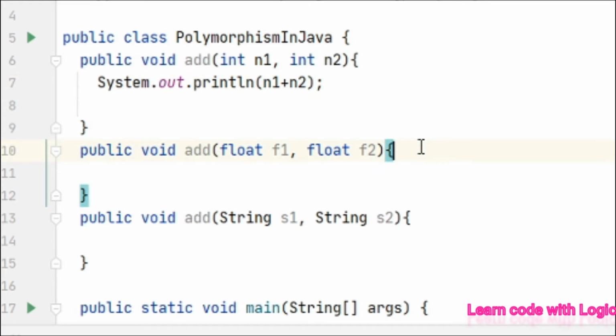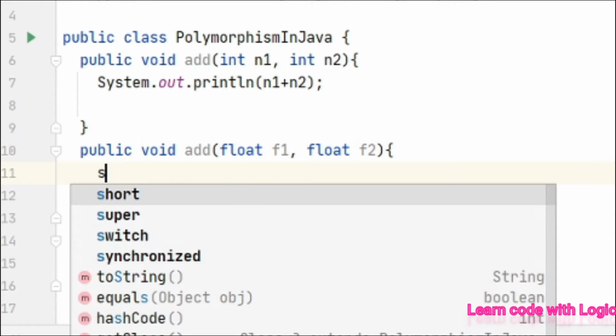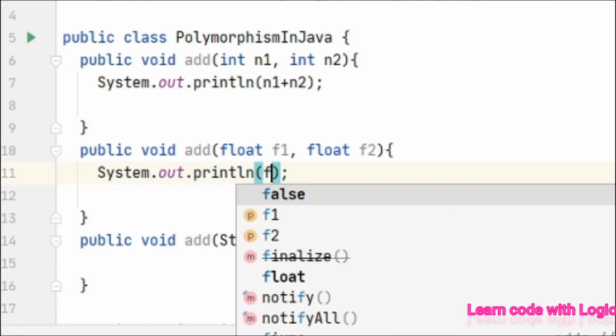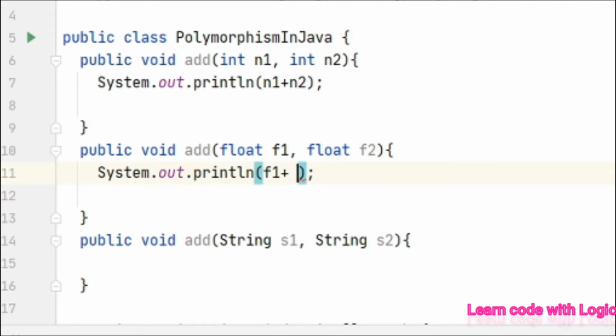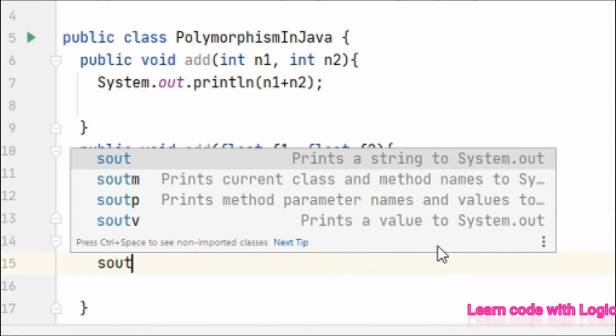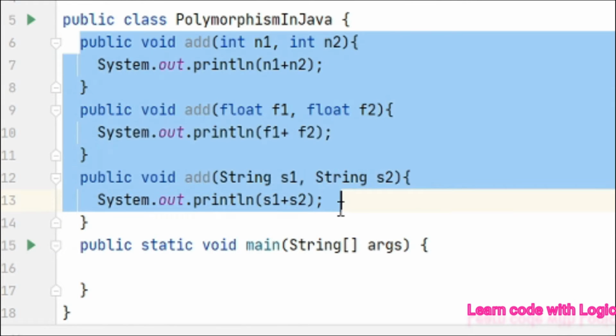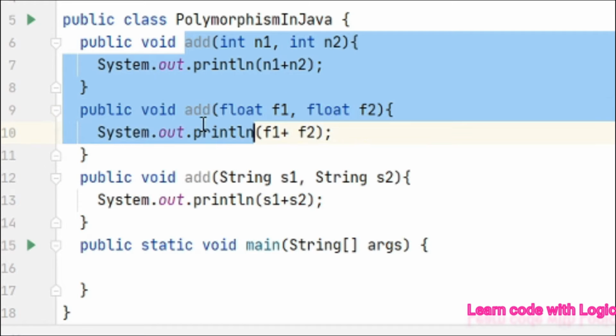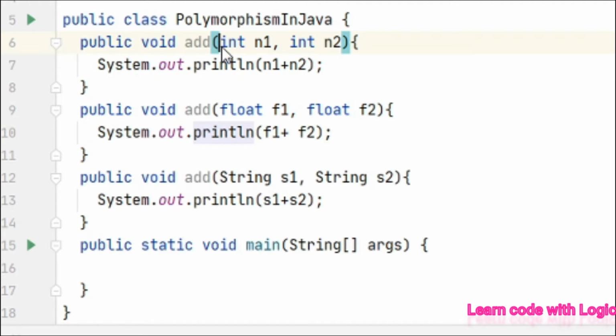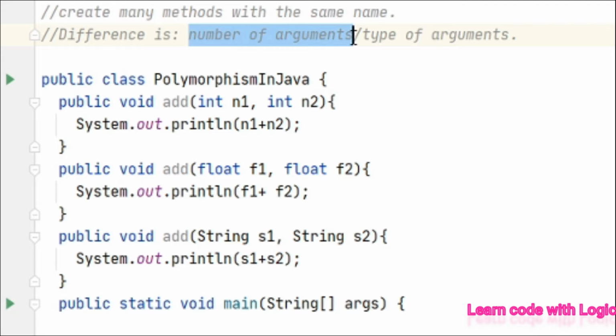System.out.println n1 plus n2. System.out.println f1 plus f2. System.out.println s1 plus s2. So far we created three methods. Method name is the same, and number of arguments is also the same, because here there are two arguments, but the difference is the type of arguments. In my next example, I'll talk about the number of arguments in detail.